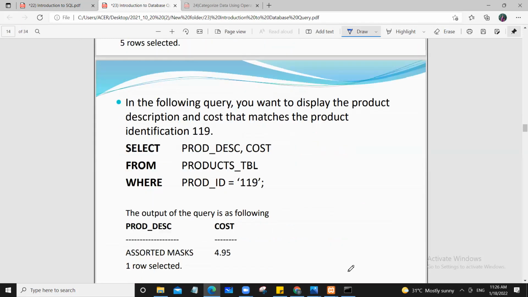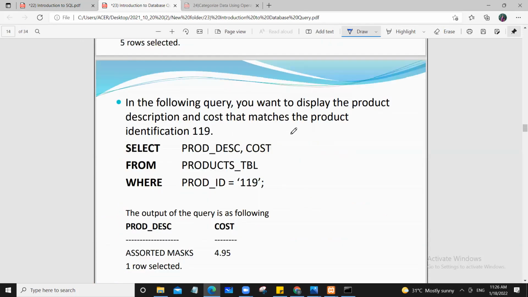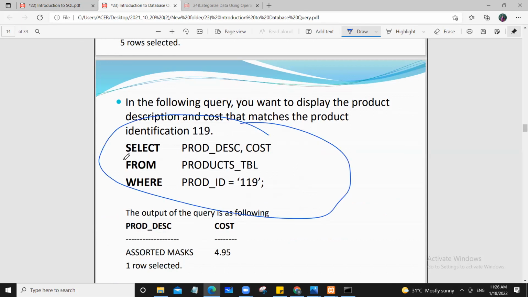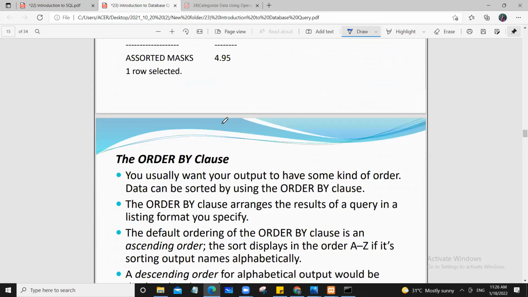So this is about the less than condition. This is about the equal condition. If you need to take the product description and the cost of the product ID 119, you can query it like this. You can select product description and the cost from the product table where the product ID is equal to 119. Okay, so one row is affected.